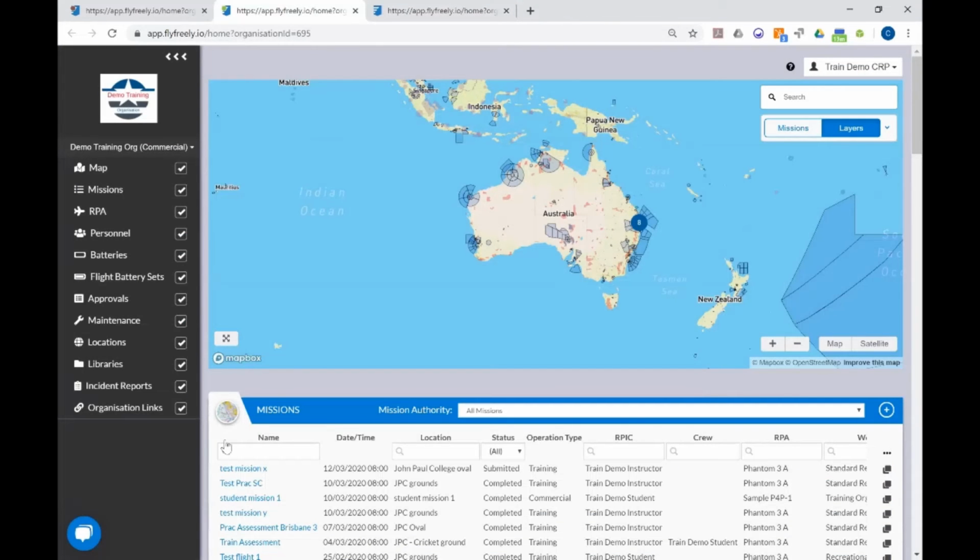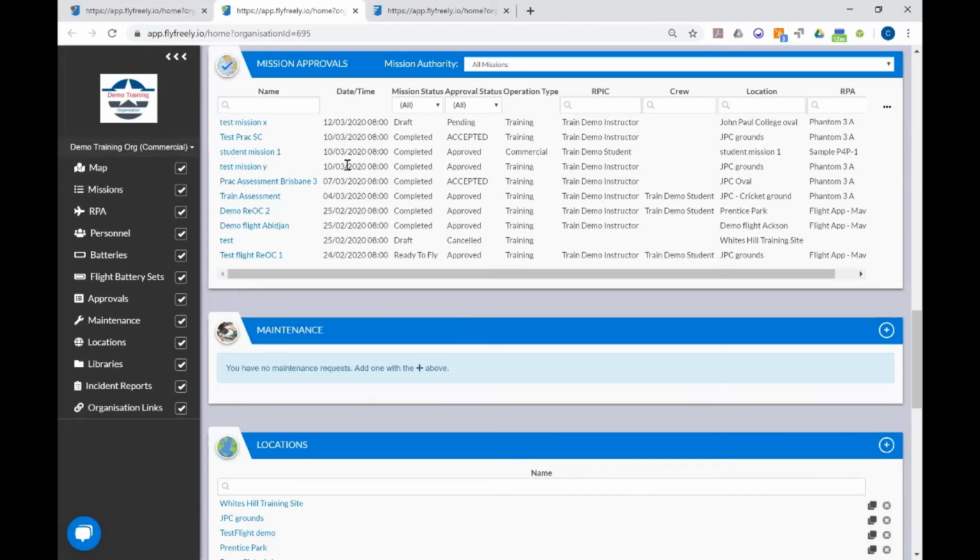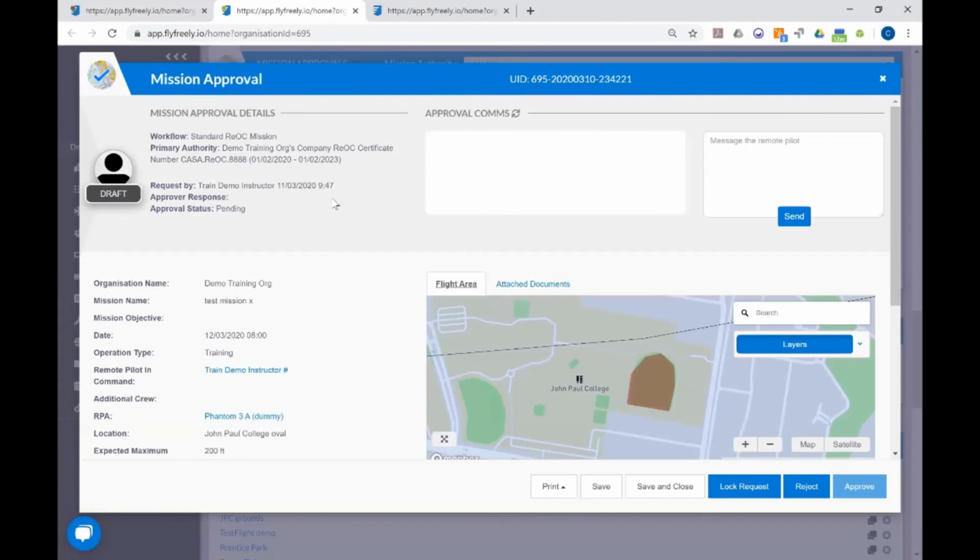In my Chief Remote Pilot view, I'll be able to view a mission that has come through for request and approval by selecting the approvals widget, or I can also view it in the missions. So I can see that there has been a request here, test mission X, and the approval status is pending. So I'll select into the mission. I can view the mission details. I can communicate to the remote pilot. The remote pilot will receive an email notification that they've received the message, and that will be viewable through the field app.